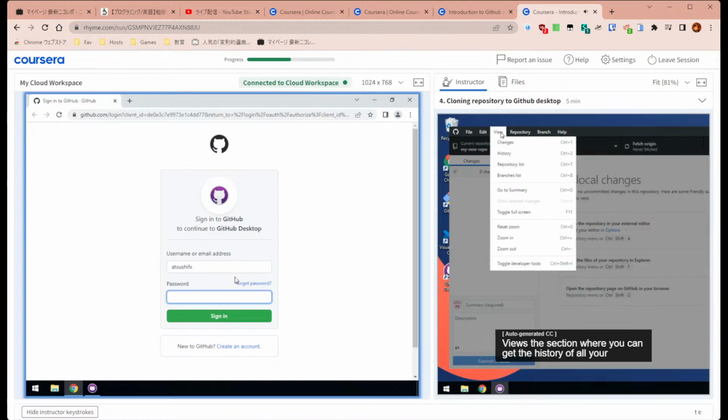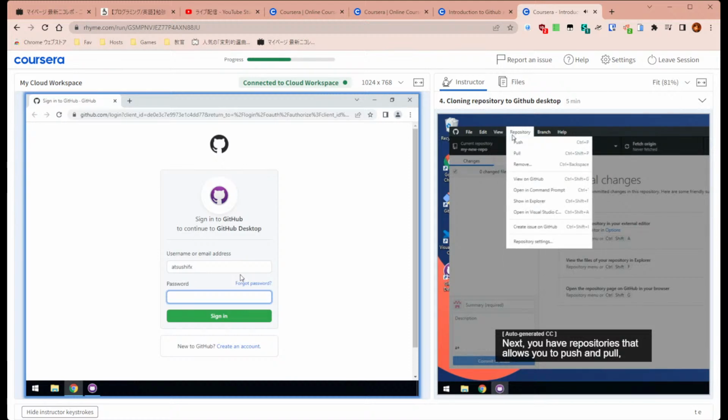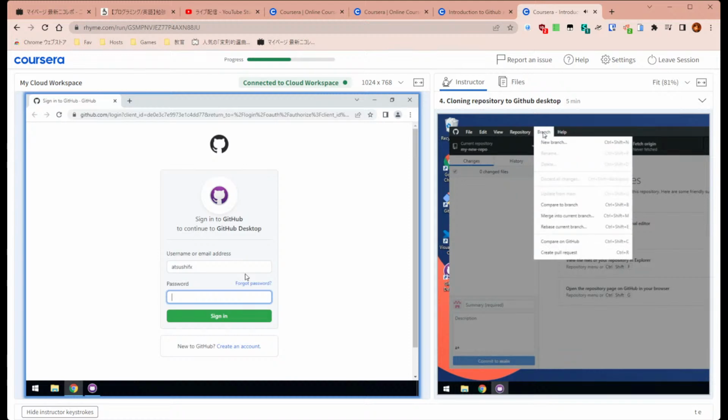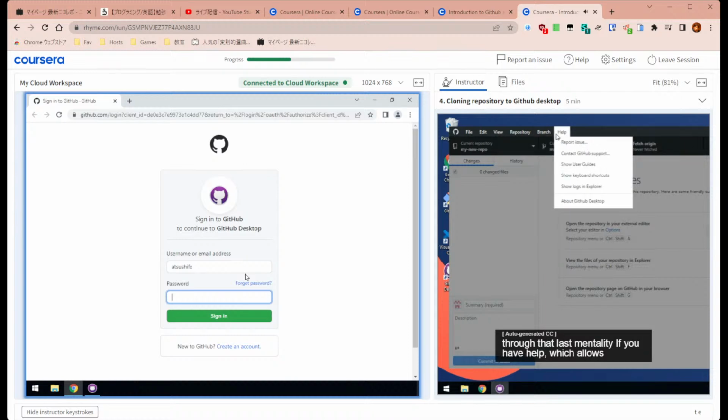Next to that, we have View. View is a section where you can get the history of all your changes, as well as your repository list and your branch list. Next, you have Repository. This allows you to push and pull, which is a method for gathering all the information that's on your GitHub and pushing all the information from your Visual Studio Code back up to your GitHub. Next, you have Branch. You can start multiple different branches within a single project, and Branch is the tab that allows you to maneuver through that. Last but not least, you have Help, which allows you to report an issue and fix any bugs that you may have.